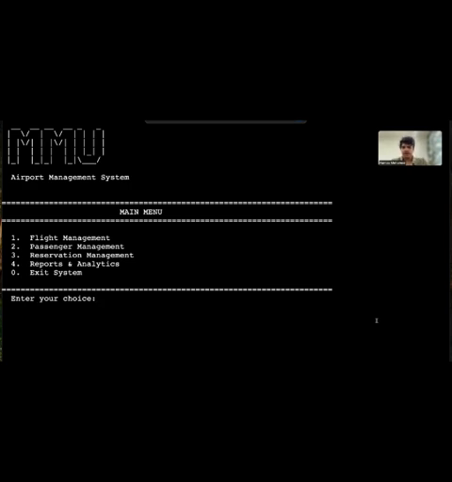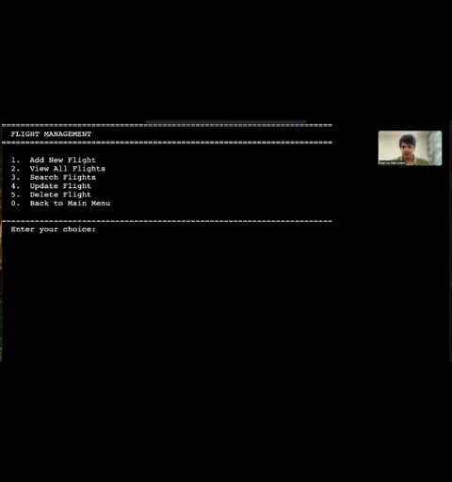In the beginning, as you can see, here is the main menu of the airport management system. We have 5 options here. Number 1 is flight management. Let's choose flight management. It will automatically open this new list, which consists of 6 options. Number 1, add a new flight.